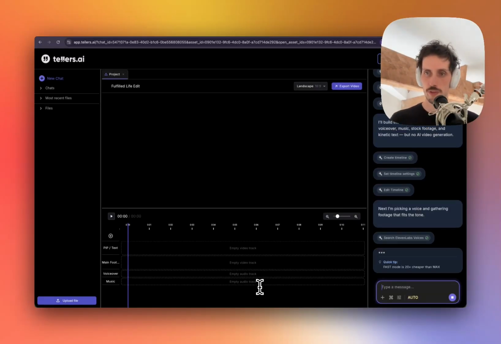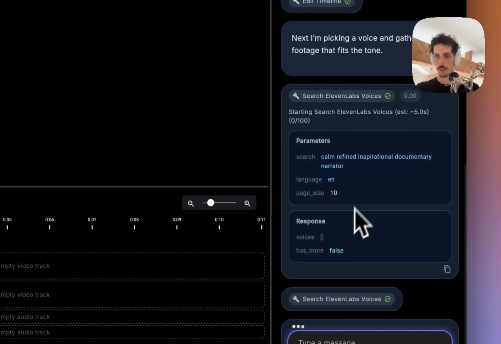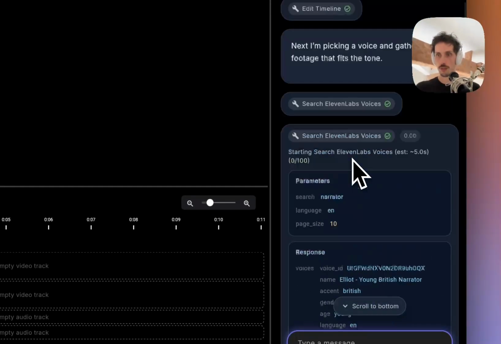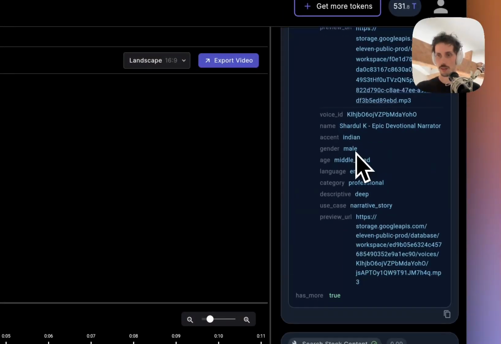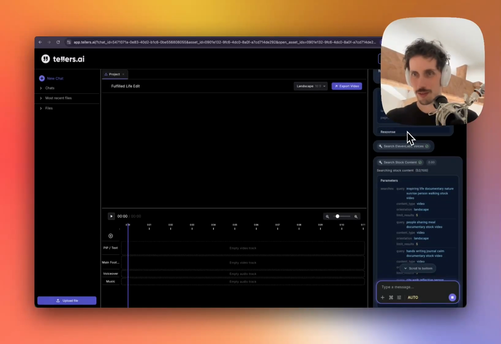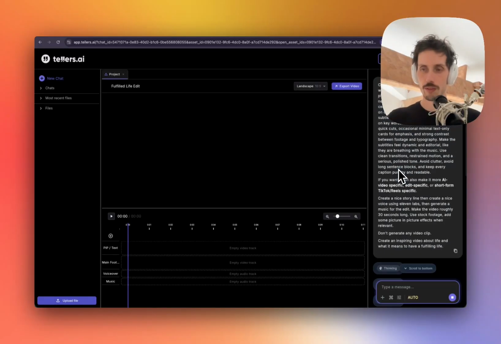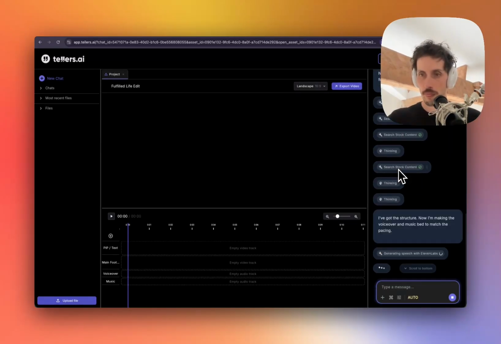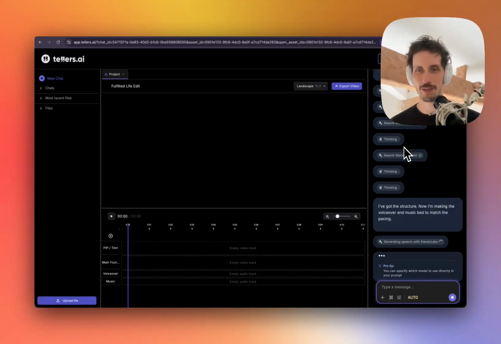Okay, so while it works, I can describe a bit what's happening. So here you can see that it searched for a voice and searched again for a voice on ElevenLabs. We can see here what prompt it used to search for the voices. So it searched a narrator voice and voice search. So scrolling automatically. And the first search was calm, refined, inspirational documentary narrator, but it couldn't find any voice for that. So if we get back to the beginning, now we can see that it's generating the voice with ElevenLabs, so you can see the text. I don't want to spoil, so I will close it for now.